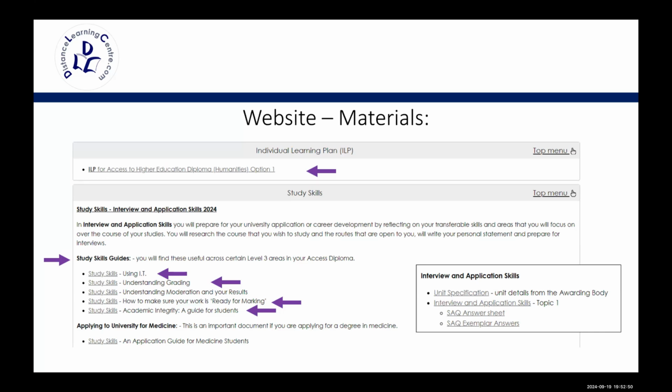But if you're looking for the merits and distinctions, please do a bit of additional reading as well to help you towards that. As you go through the materials, there's little questions called SAQs, and there's an answer sheet for you to put your answers onto.